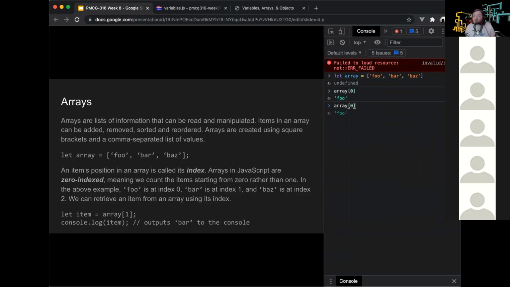Array 0 is foo. Array 1 is bar. Array 2 is baz.